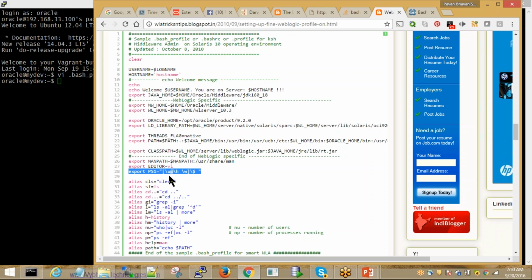It has different values. U means user, H means host, W means the path, the present working directory. So you are going to get these values on your prompt. If you are getting just the bash prompt, just add this to your bash profile and it will change automatically.